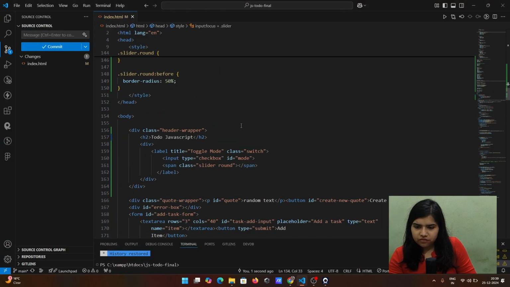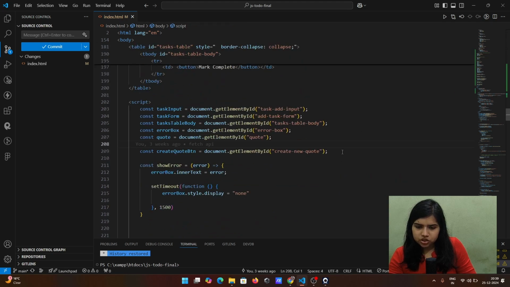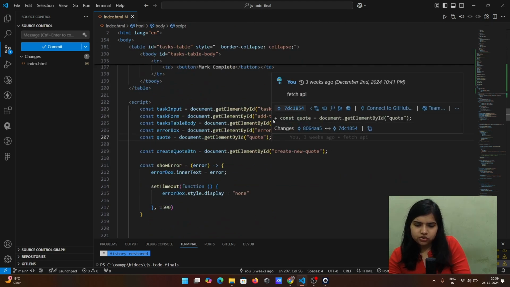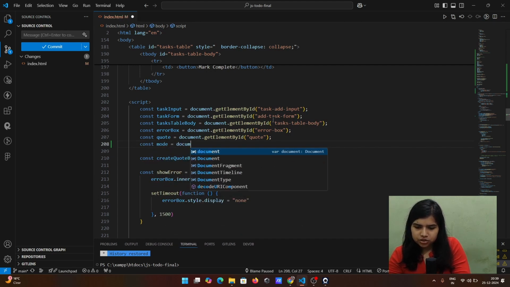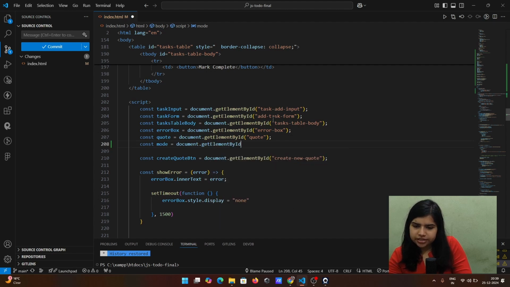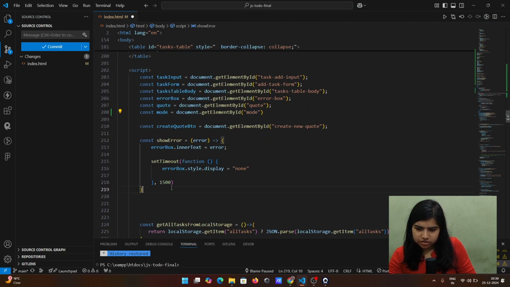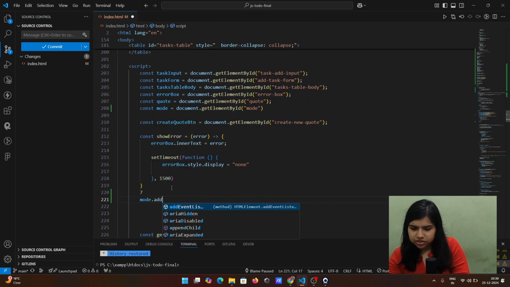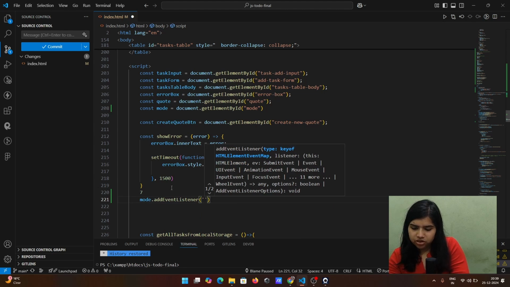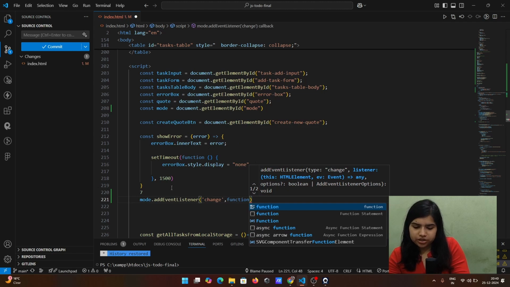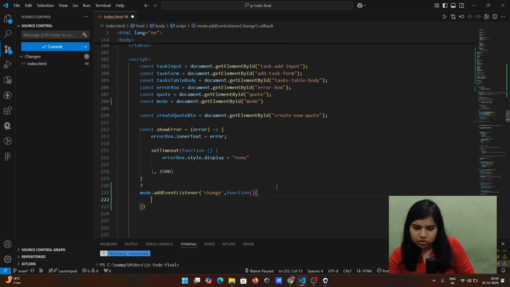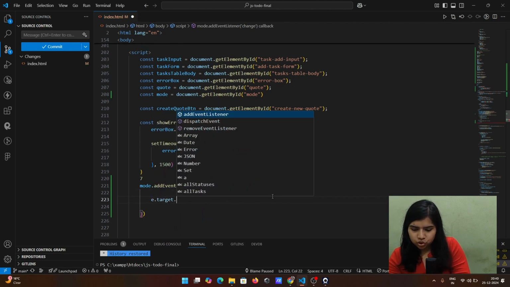Now let's go to the JavaScript, and since I want this change to happen on the basis of changes on our input, I will target that: document.getElementById, and the ID I gave it was mode. So now I will add here mode.addEventListener, because I want it to listen to a particular event, and that event is change, because either I'll be toggling it on or off. So here I will define the callback function, and I will also use e here. So e is the event. So e.target.checked.